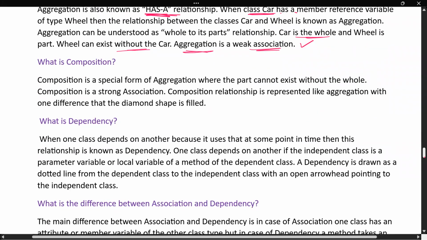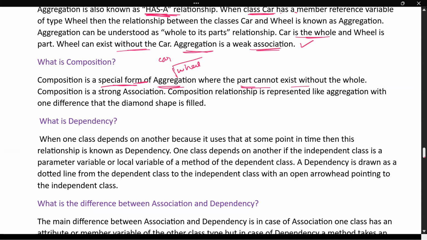Okay, let's see what is meant by composition. Composition is a special form of aggregation. We know what aggregation is: we have a car and we have a wheel. Composition is a special type of aggregation where a part cannot exist without the whole. So what is meant by a part? The part cannot exist without the whole. It is indivisible, so we cannot separate these two, and that is known as composition.